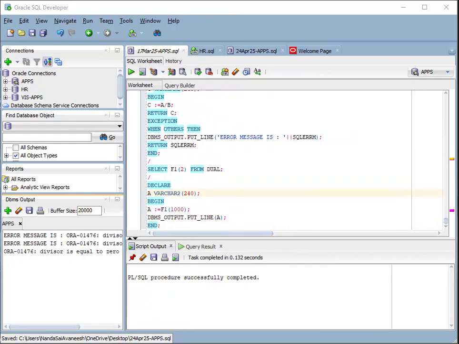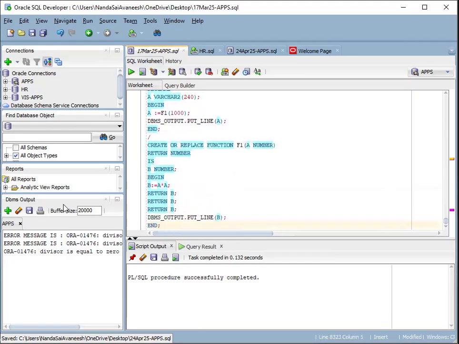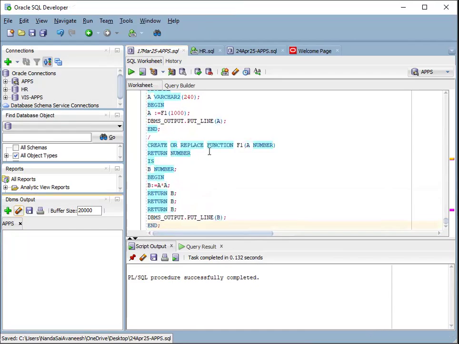Then one more example. So create or replace function f1 a number return number, I am declaring b number, begin b assignment operator a into a. So whatever value we are passing, it will be multiplied and stored into b. Suppose instead of multiplication this time I use addition. So return b, return b, return b. 3 times I have written.